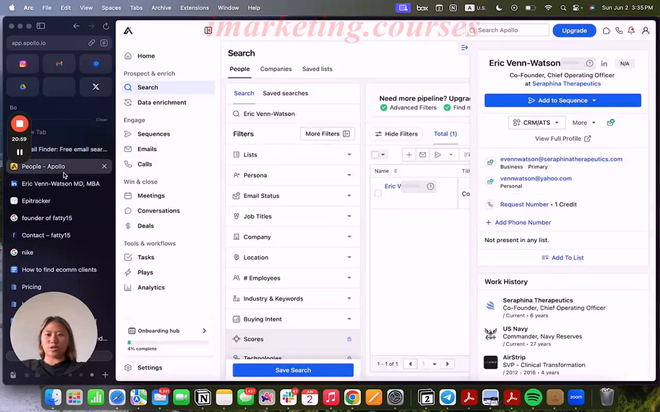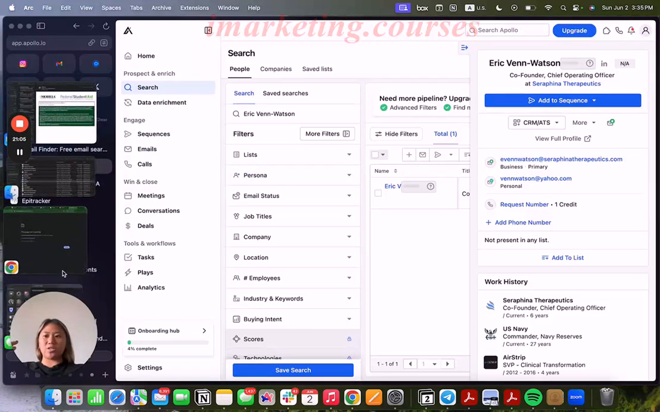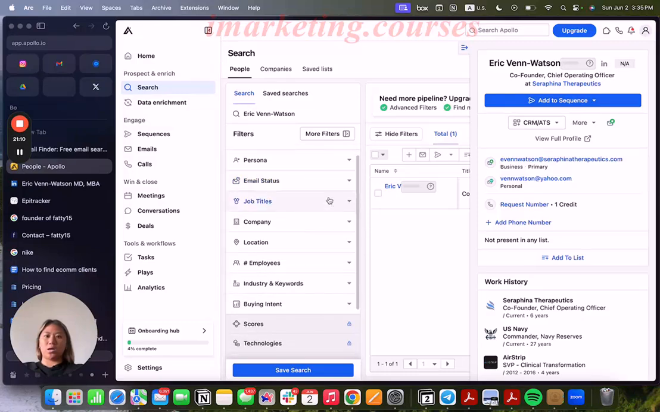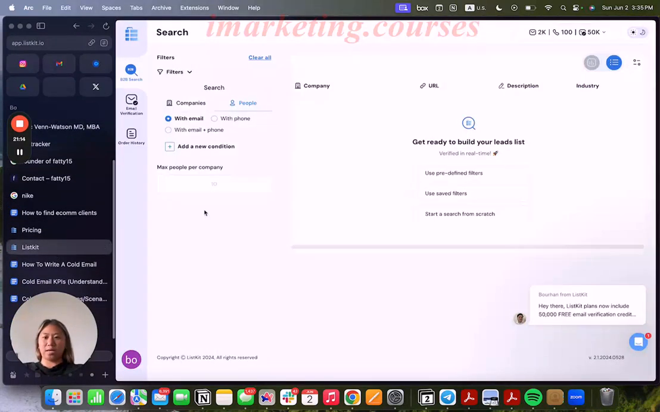So yeah, that should be helpful. I don't think there's anything else I want to go over on prospecting on e-com specifically. But as you can tell, that probably took me 5 minutes in and of itself to find that one person's email. So that's why I do recommend, if you have the money, something like ListKit is super valuable, okay? Or even Apollo.